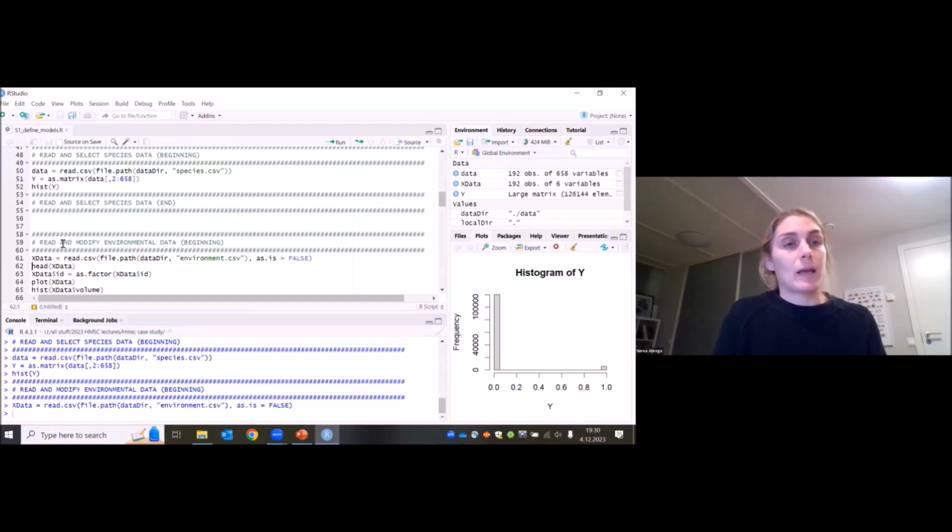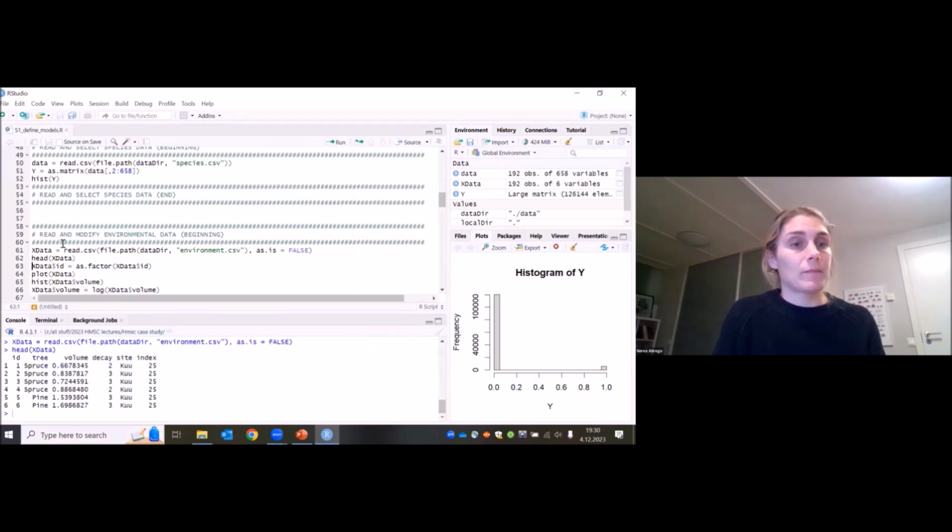But now let's have a look at how the covariate data looks. So this is in the environment CSV data file. Yeah, so this looks good. We have the tree species, the volume of the log, the decay stage. What is the identity, the site identity, which we want to have here to then add it as a random effect. And we also have ID, which is the log ID, which we will also add as a random effect to the model.